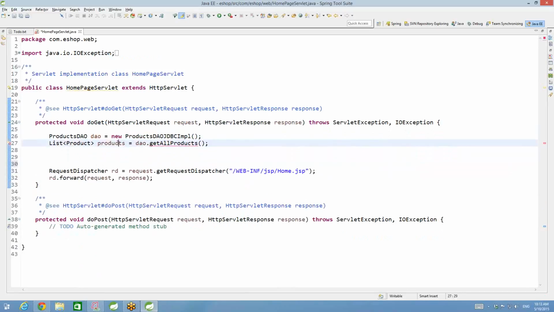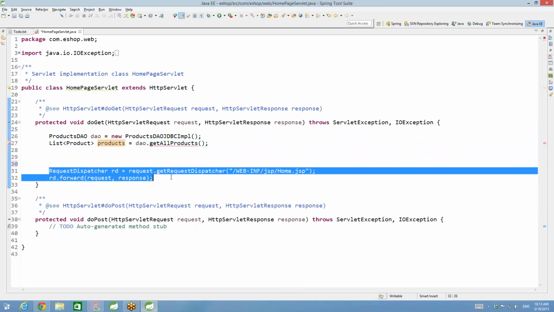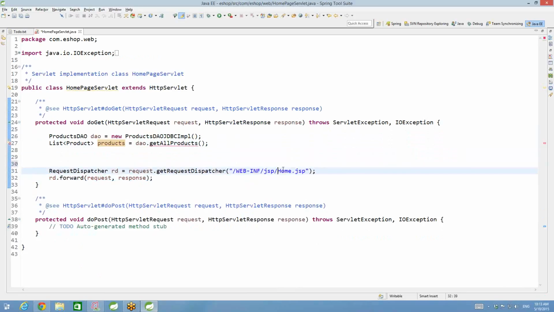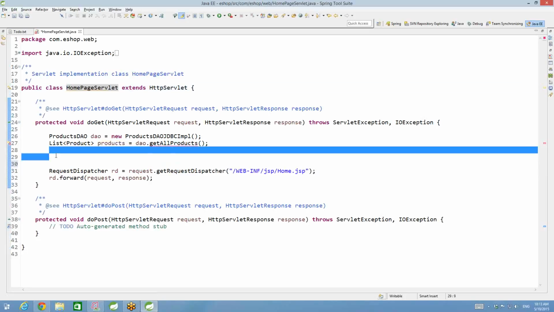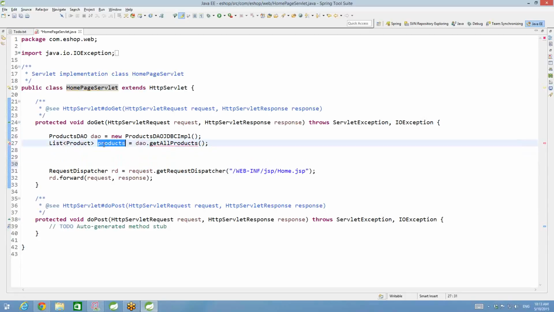So tell me, once I get the products, what do I do? I need to forward to the JSP page. JSP's responsibility is to loop through all of these products and display it nicely. I don't know how to display it nicely. All I know, being a controller here, is that I will call the backend, get all the products, and now I will give this model to my JSP. How do I give it?